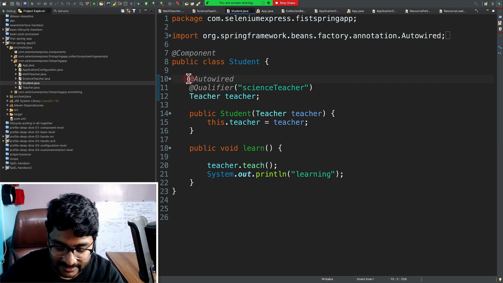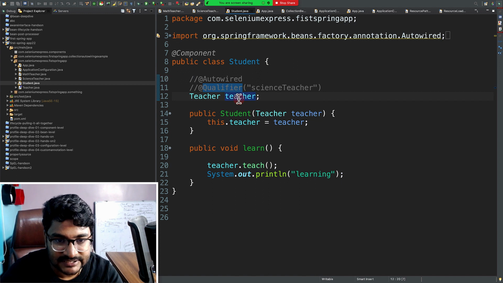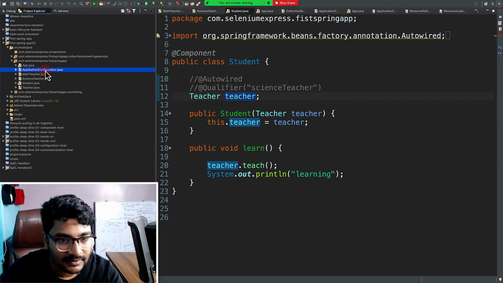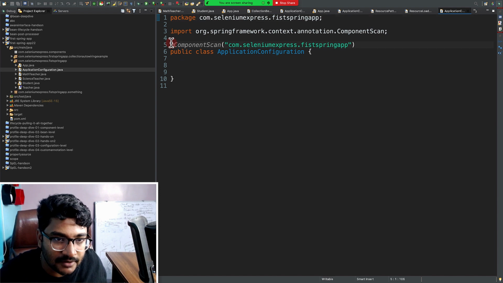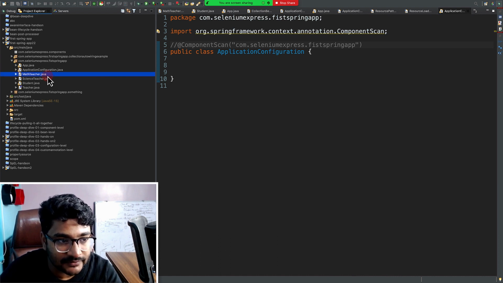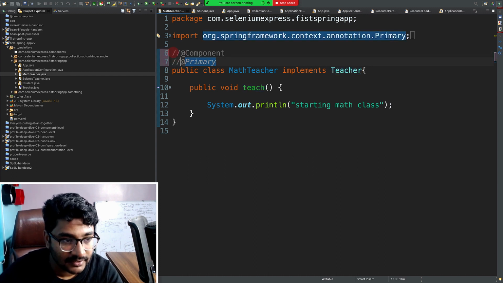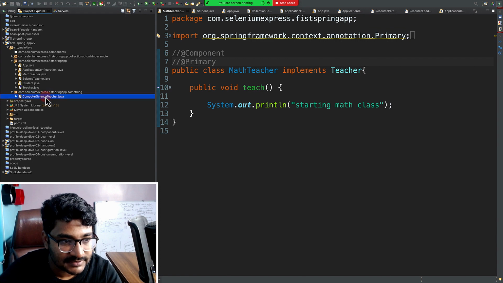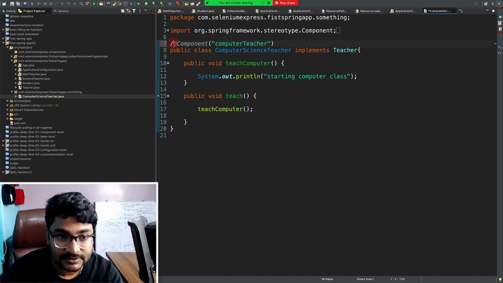But for the exception name, let's say I'm commenting this @Autowired, so Spring will not be able to inject the teacher. NoSuchBeanDefinitionException will come when the bean definition itself is not available. Now the definition is available, but the dependency it is not able to resolve. Let me comment out all the component annotations that I have here. Computer science is also a component implementing Teacher. Let me comment out everything.